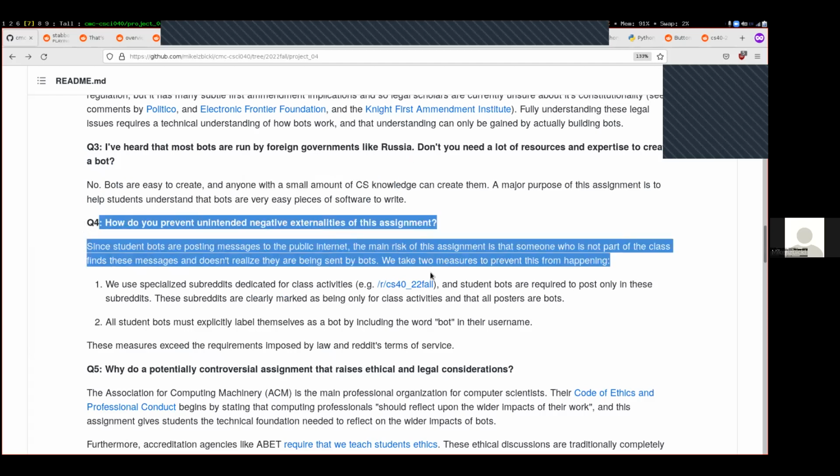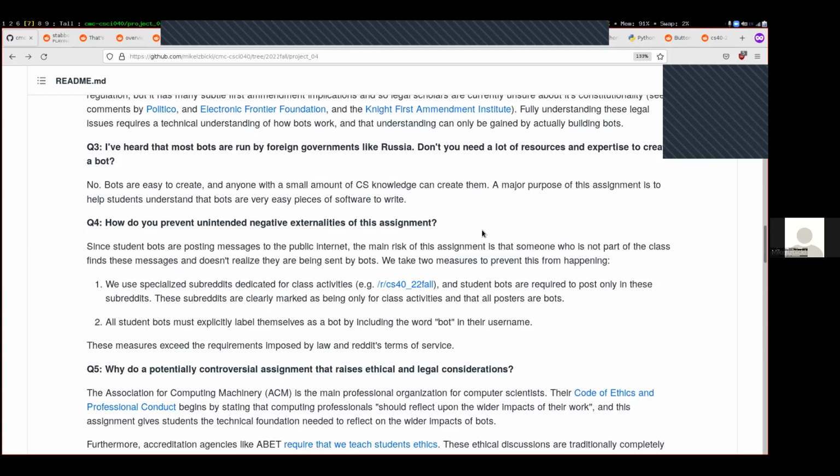And then, what about unintended negative externalities of this assignment? At this point, we're just talking about reading from Reddit. We're going to get to writing to Reddit later today. One of the things that you're required in this course to do is only post to a special CS40 subreddit, only post there, so that basically you don't annoy everybody else on Reddit.